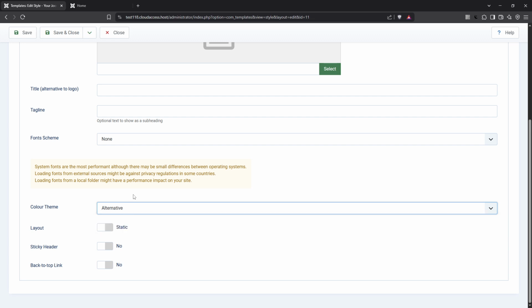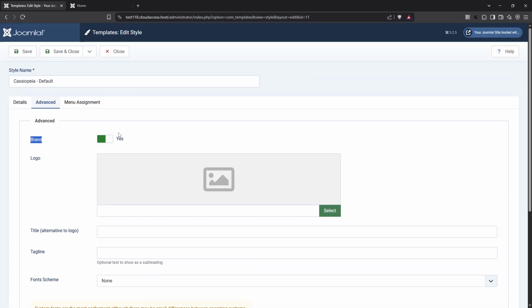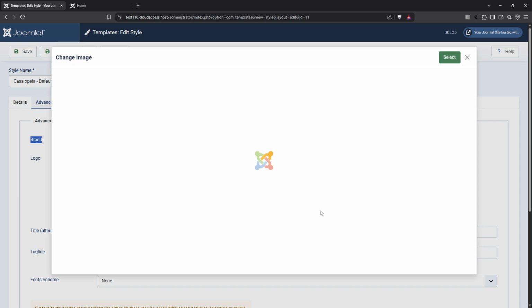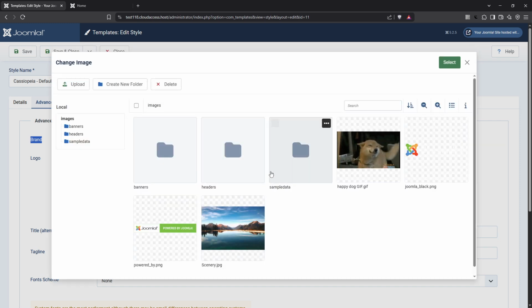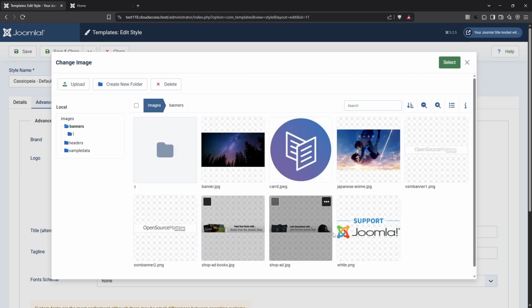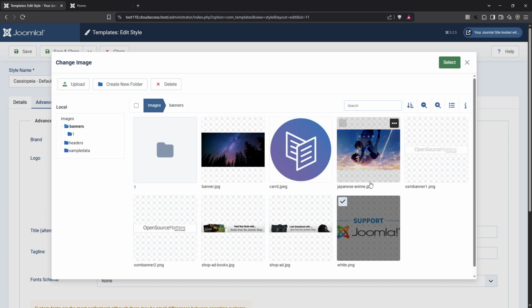This is crucial as it aligns your template with your company's branding, ensuring consistency across your site. If your website includes a logo, there's an option to upload or change it here. This keeps your branding front and center. Further down, you can add or edit the site title and tagline. These small details help communicate your message and establish brand identity effectively.